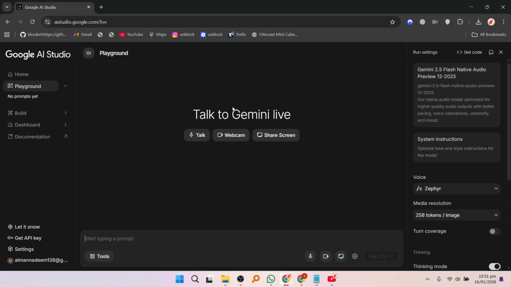On the Gemini Live page, you will see multiple options including talk, webcam, and share screen. Take a look at the left sidebar as well, where you'll find additional features like build dashboard, documentation, and settings. These tools can help you customize your session and manage how you interact with Gemini Live.